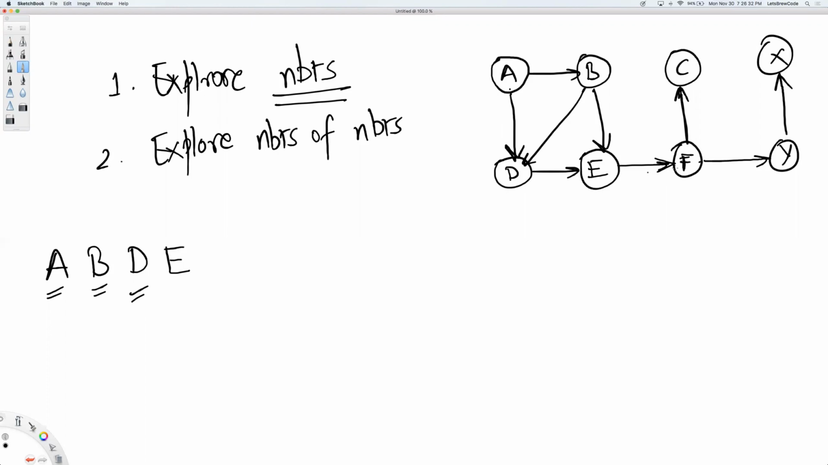E has one neighbor, F. After that, E is done. F has two neighbors, C and Y. After that, F is done. And then C has no neighbors, finish. Y has one neighbor, X. And that is it. X has no neighbors. So that's the breadth first search traversal of this graph.